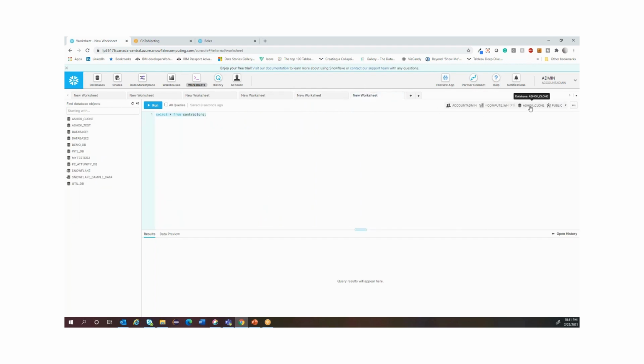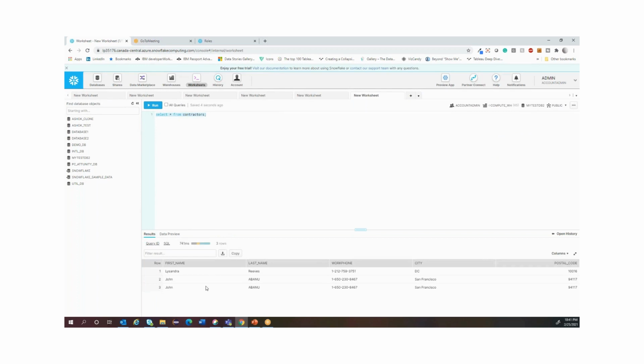You need to choose it. If you look at that, I am in Ashok clone. You can set this as a context also, so I can choose it from here. I can choose my database, my test DB2, and this is going to be the public schema. When I run this, it passes the query in here. If you look at the compute now, the suspended state is gone, it has resumed.